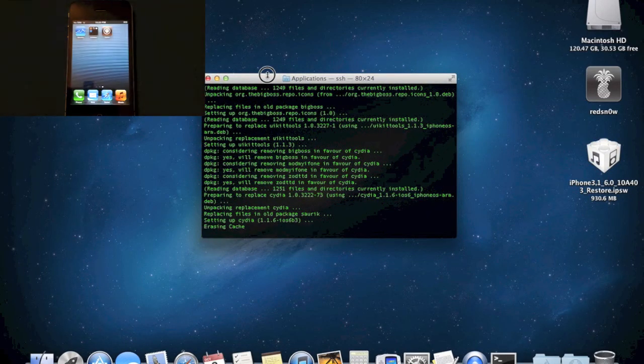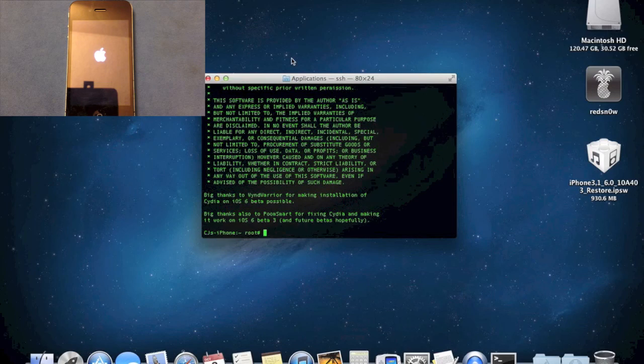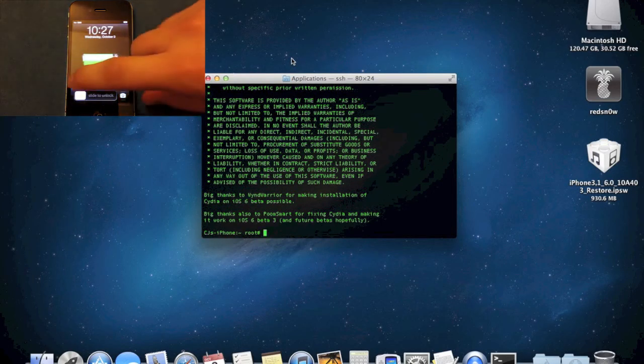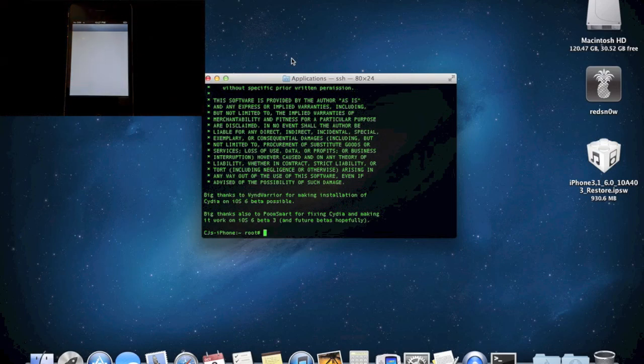So now we're gonna open up Cydia here. It's still erasing cache. So we're waiting for it to finish up and then it should reset. All right, and then it reset. And then there's some things, if you guys wanna go subscribe to those guys or help them out. So we're gonna go ahead and slide this open, and there you go. Now you have Cydia on your iPhone 4 or older device.